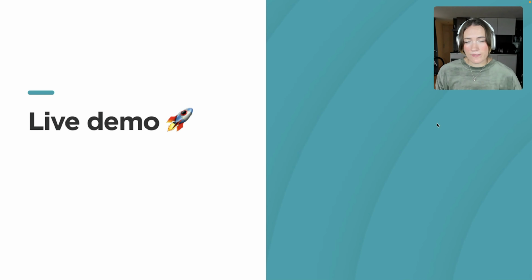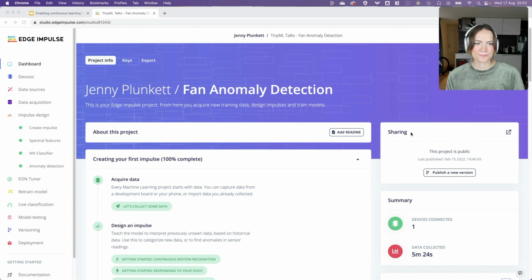So now that we know what advanced anomaly detection is and how we can get started, let's go into the live demo of the Edge Impulse Studio. So this is the Edge Impulse project dashboard. For every single Edge Impulse project that you have in the studio, each project is equivalent to one machine learning use case. So the use case that we'll be going over today is fan vibration anomaly detection for industrial devices like HVAC systems and industrial style fans.